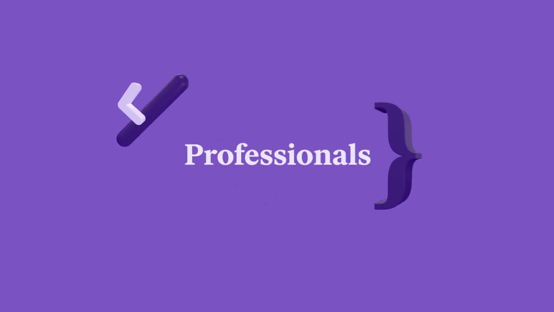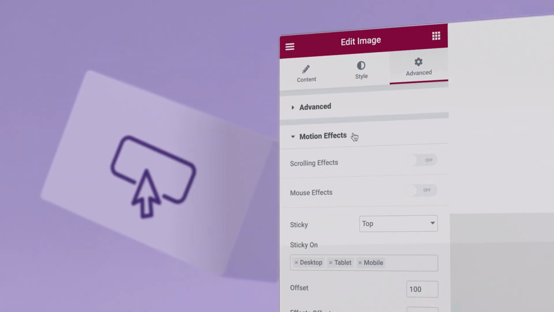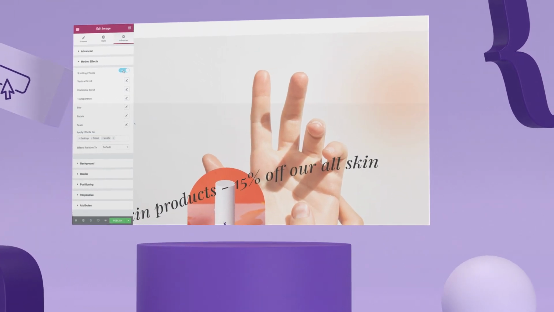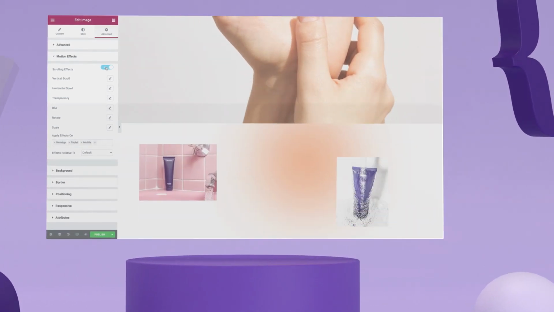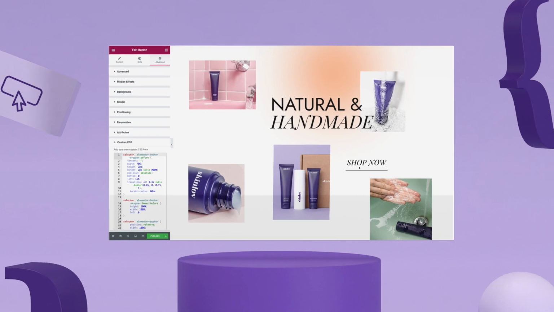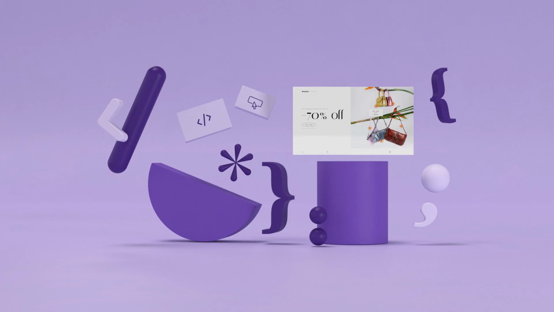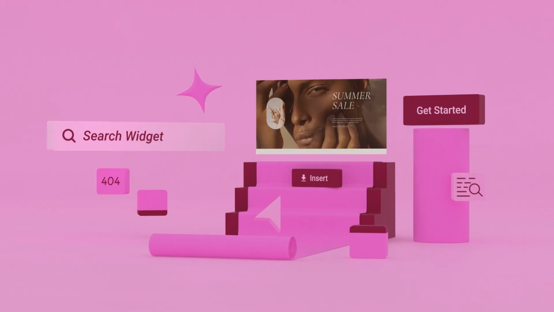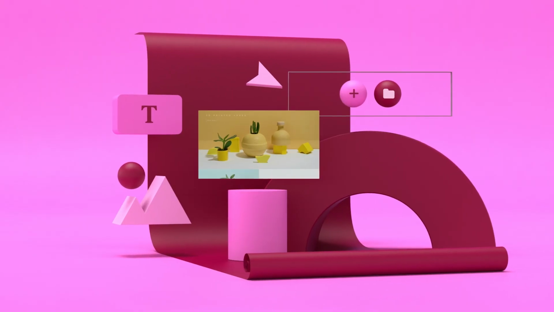Access advanced features built for professionals, like high-end motion effects for that wow factor, and custom CSS for complete control over your site's design and behavior. Watch your vision come to life with Elementor.